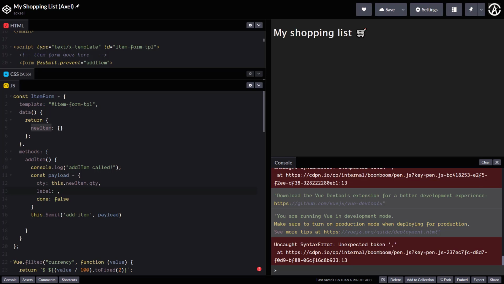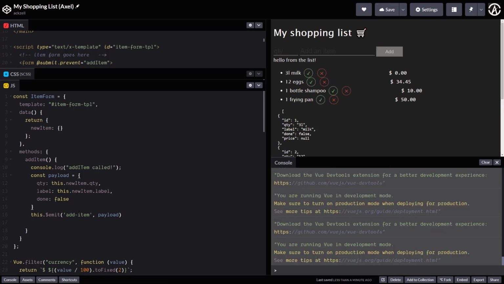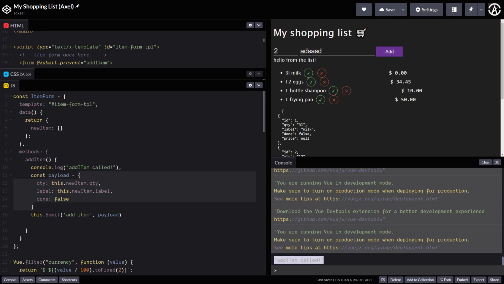So newItem here is accessible to us via this.newItem, and we can do the same for the label. this.newItem.label. Okay, we are now sending out the entire object. In this particular case, this object, the payload, will be put out there from within the form to the outside of the form, right? So if I do this, something was called and the event was emitted.